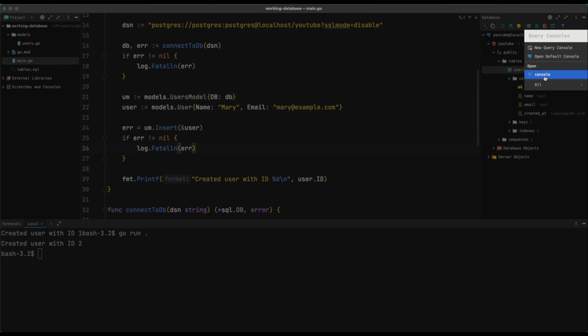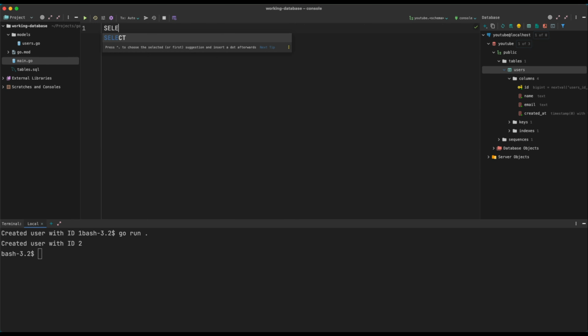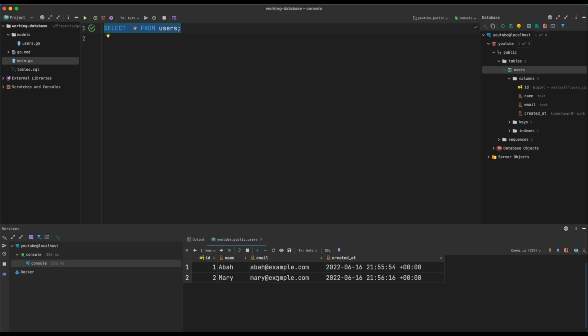Just to confirm it, one more double check, I'll hop into the console, where I can type SQL directly and run the code, and we should see 2 rows in our database. Works great.